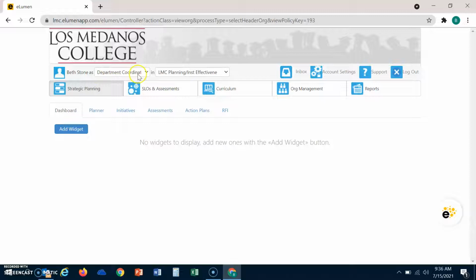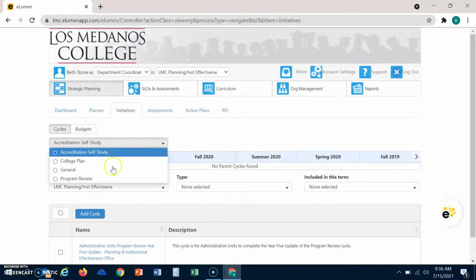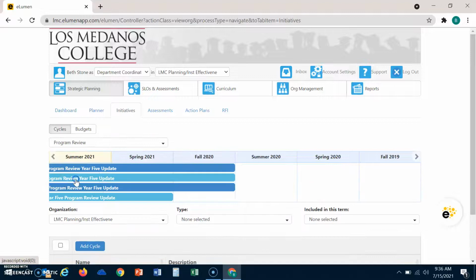After you've made sure your role is accurate and the program or unit you're completing the program review for is accurate, please make sure the Strategic Planning button is grayed out or highlighted, and then you're going to want to click on Initiatives. The self-populated drop-down box is labeled Accreditation Self-Study. You want to click on this and select Program Review.